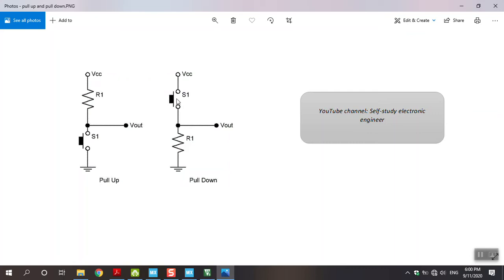When we push in here, we have high voltage in there. When we don't push, we have a grounding here. This is really important when we have a button or key in my project.